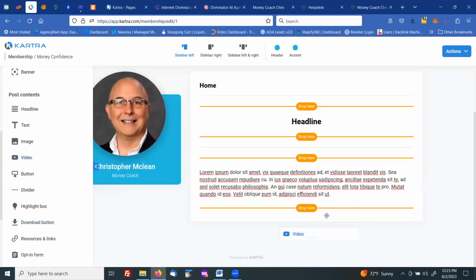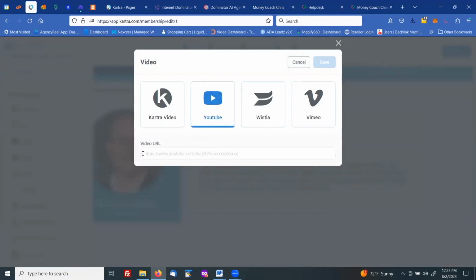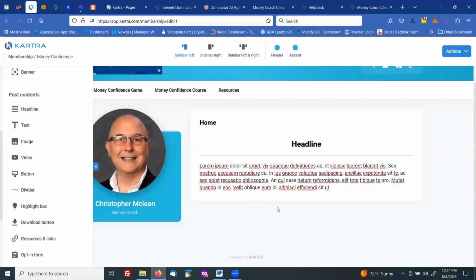Now, let's say you want to put a video in there, you just drag it over wherever you want to put it. You can drop it on anything that turns green. When you drop the video, you get to choose if it's a Kartra video, which we haven't loaded up yet, so we can't use that one. If it's a YouTube video, you literally just put the YouTube URL in there. Go to YouTube, copy the URL out of the address bar, paste it in there. That's all there is to it. Same thing with Wistia and Vimeo. So you can drop videos into here very, very easily.